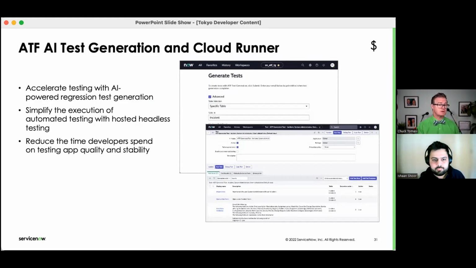Now, we've had starter packs for a while, and they're a great starting point. But when you're building one from scratch, ATF tests from scratch are kind of painful if you've ever built that. And that was a barrier to more people adopting ATF. And if you're not using ATF, then your upgrades take longer, your deployments take longer. You want that push button technology. This is now built into the product.